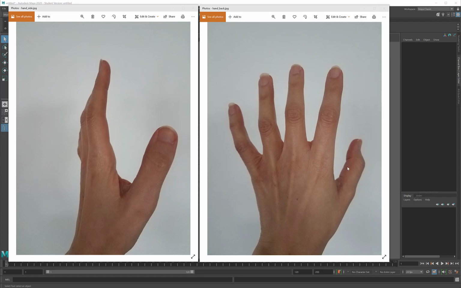Before I start in Maya, I wanted to take a moment to talk about reference images. These are the two pictures of my hand that I'm going to be working with, and I will make them available to you in Canvas, so if you want to follow along with me and do exactly what I do, you can.